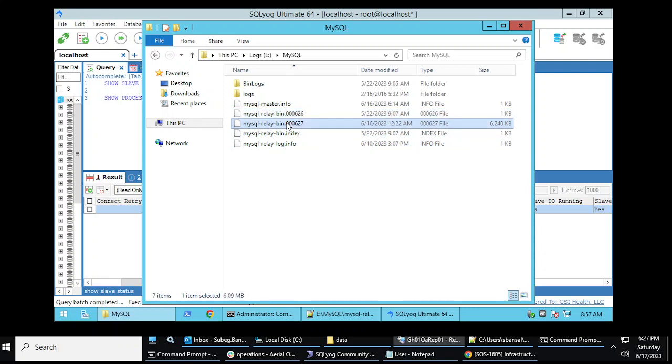So here we have completed master and relay logs: what they are and how we check them.